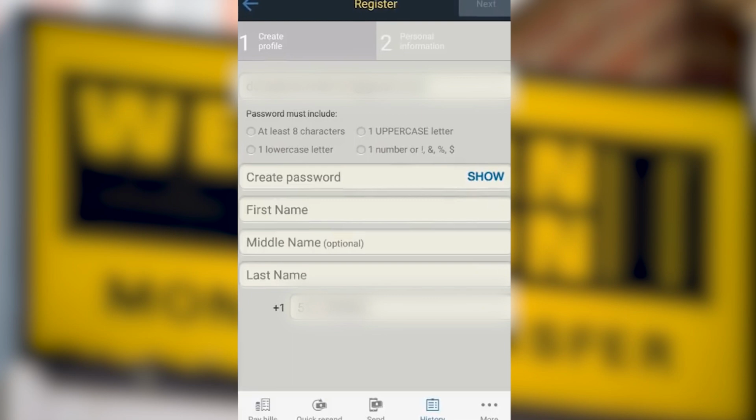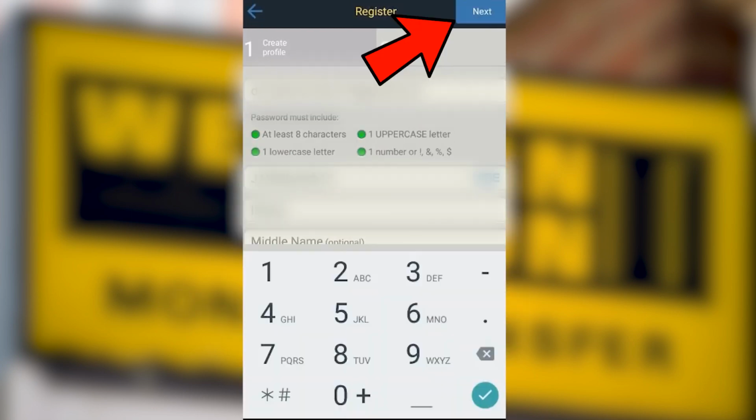Below we will see what data we have to provide in order to create our Western Union account. In the first section we must write an email that we use frequently to which we have access. Here we write a new password that we then have to save somewhere safe, because whenever we use the Western Union app, we will need this password to log in. The password that we are going to create must meet all these requirements. Here we put our name, here we write our last name. In this section we write our cell phone number. In this case I will write the number of the United States. Now we press the button that means next.